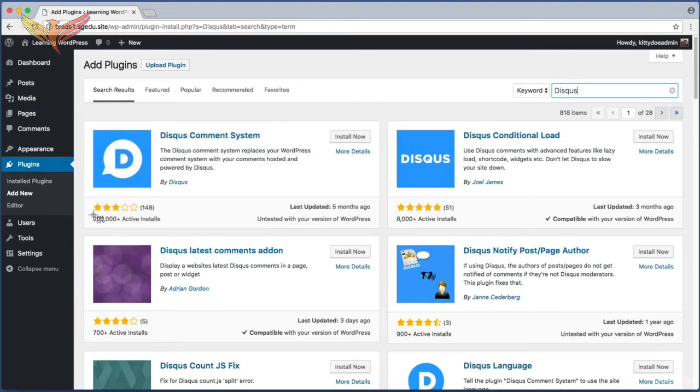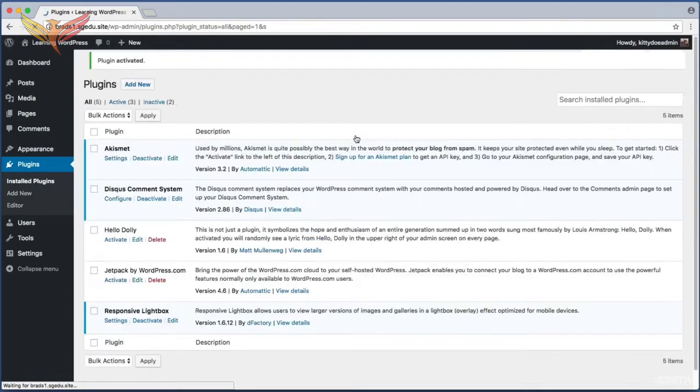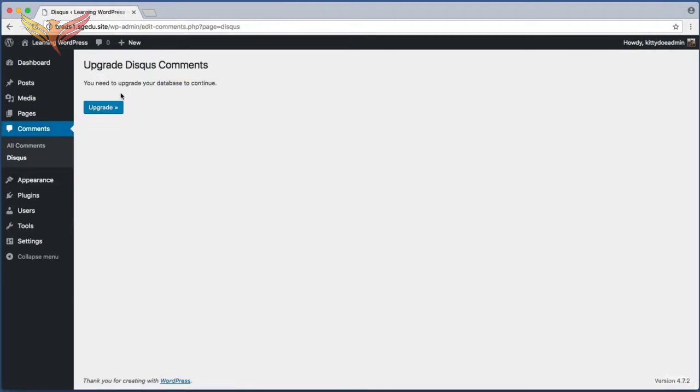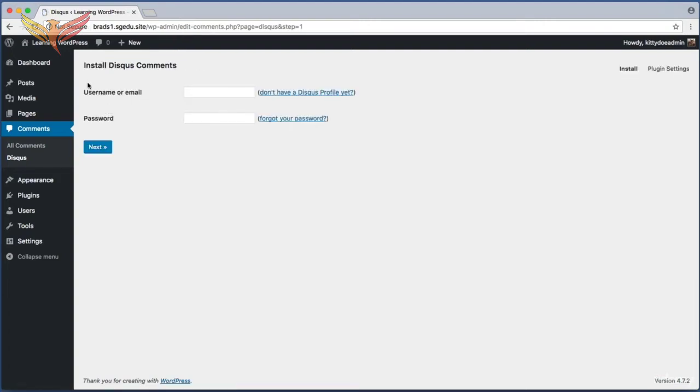As of this recording, it's got about 200,000 or more active installs. So I will go ahead and click this Install Now button. Once it's finished installing, now I can click this blue Activate button. And now, from my main installed plugin screen, here is Disqus, and right under it, I can click on this Configure link. I see a message which reads, "You need to upgrade your database to continue," so I will click this Upgrade button.